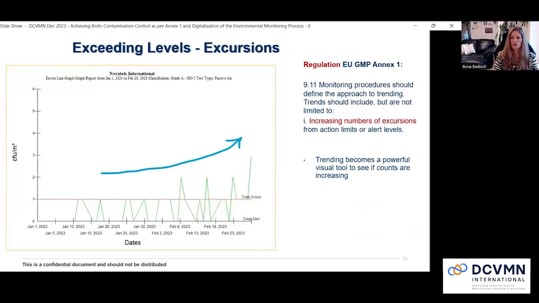This point, monitoring procedures should define the approach to trending. Trends should include, but are not limited to, increasing numbers of excursions from action limits or alert levels. So of course, this is easier to see on a graph visually. So I do like the trending for this to see if your excursions are increasing. It should plot the data across time and should have the ability to filter by many parameters. Like here, we're filtering on ISO 5 area, passive air, and you should be able to see your alert action levels on the graphs. So here we can see clearly that it is increasing.